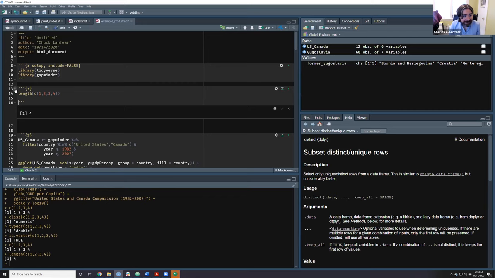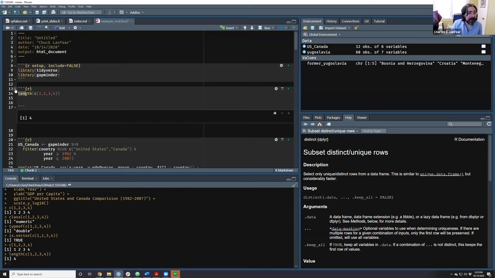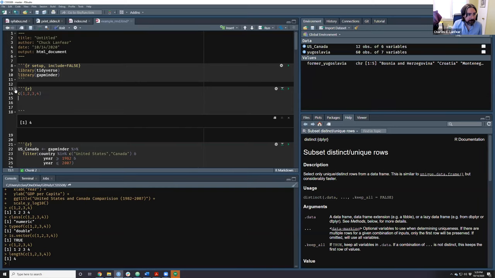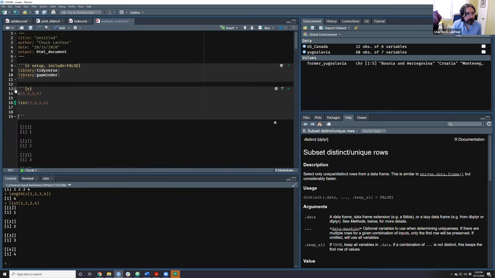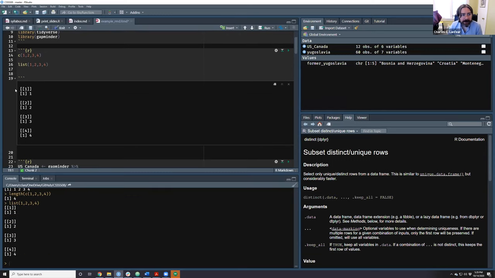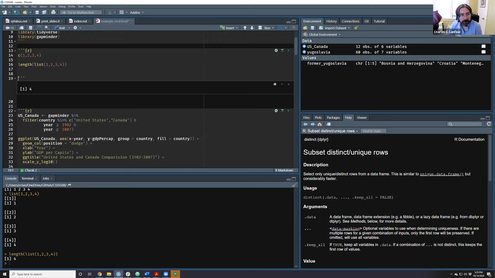That's a vector. A list looks a lot like a vector. So if I say list, you'll notice it looks a little bit different in its output. This list looks like that as compared to this vector here. Each element of this list is actually a length 1 vector. If I get the length of the list, it is also a one-dimensional object with 4 elements.